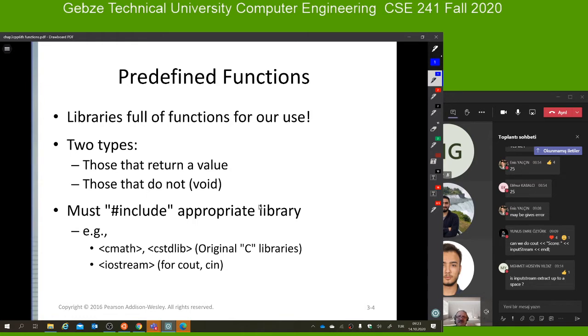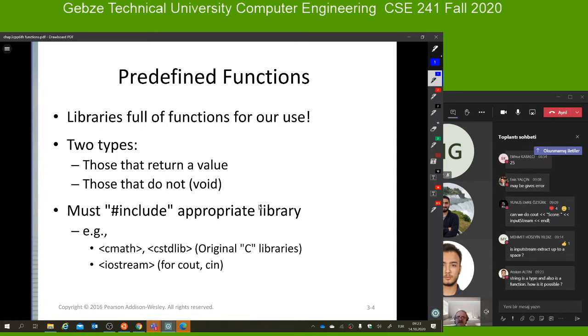The book says that there are two types of functions: those that return a value and those that do not return a value. Well, this is not a very good classification, but that's what the book says. And if you are using somebody else's functions, predefined functions, you need to include their header files. All the functions available for C are available for C++, including printf, scanf, and so on. All you need to do is just include their headers.